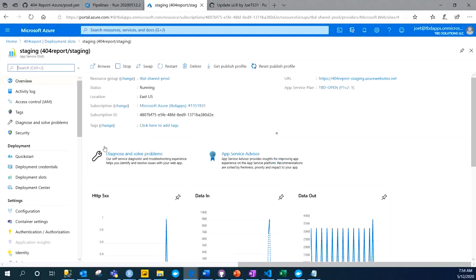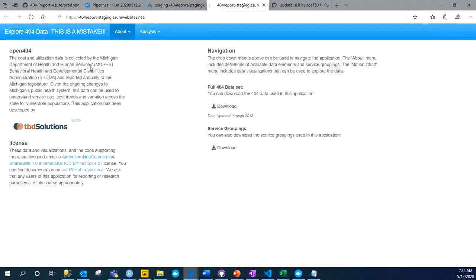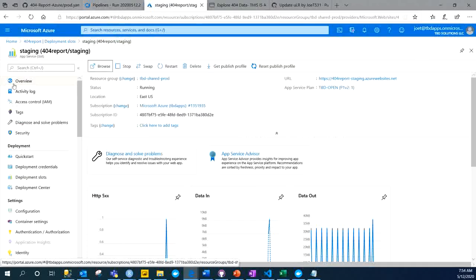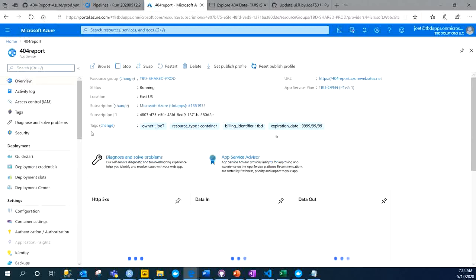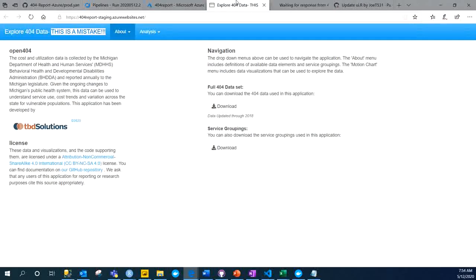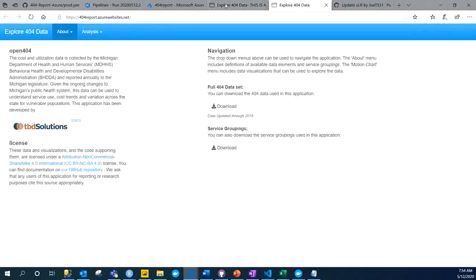we can just check our staging, make sure we see our changes, and there it is. Let's go back to our 404 report again. And we see that we haven't done anything to the production slot as of yet.